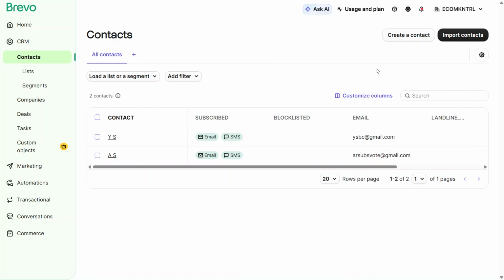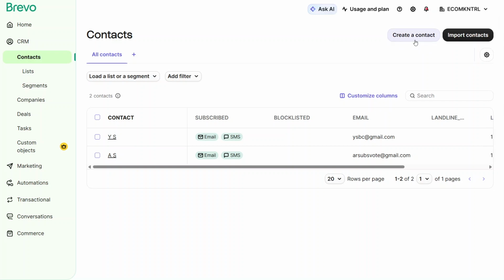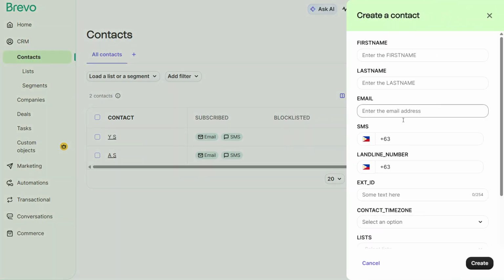To add someone new, move your eyes to the top right corner of the screen. There, you'll see a button that says Create a Contact. Click on this button. As soon as you do, a drawer or side panel will slide open from the right side of the screen. This is the form where you'll enter all of the details for your new contact.